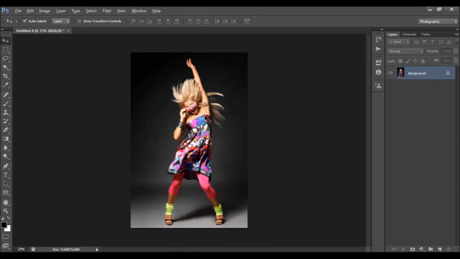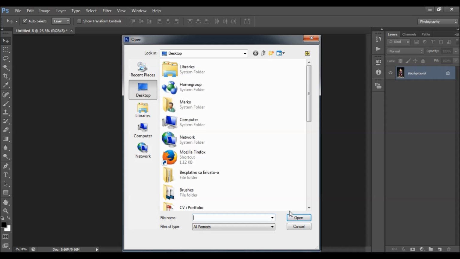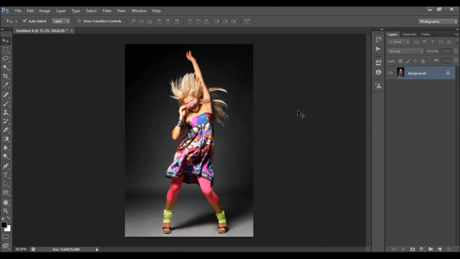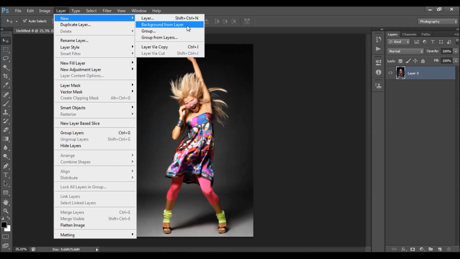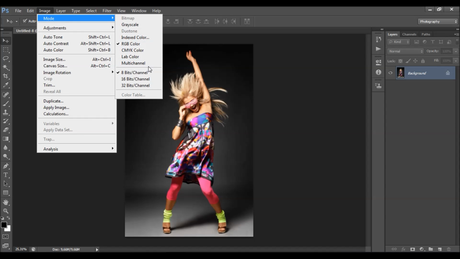Okay, this is the photo that I'm going to work with. To open your photo, just go to File, Open, choose your photo and click Open. When you open your photo, the first thing you need to check is that your photo must be a background layer, so it must be called Background and have this lock icon. If it's something else, just go to Layer, choose New, and choose Background from Layer, and that will make your photo a background layer. Also make sure that your image mode is RGB color mode, 8-bit.